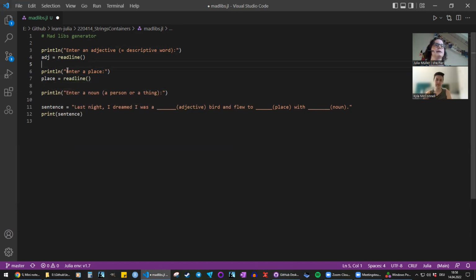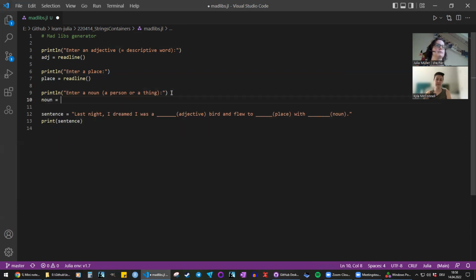So it'll print, enter an adjective, you'll type something in, and then once you're done with that, it'll say enter a place, you'll type something in. Once you're done with that, it'll say enter a noun, and we also need to record that. So assigning it to noun. Read line, so whatever you type in there is going to be saved as the variable noun. Okay, so that's good. We're recording input, we're saving it, but we actually want to use it in the sentence.